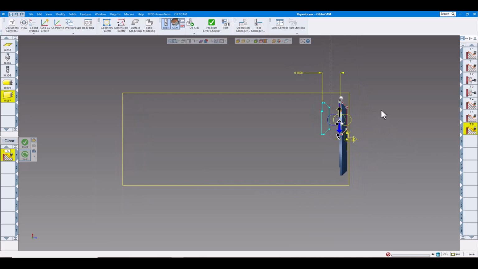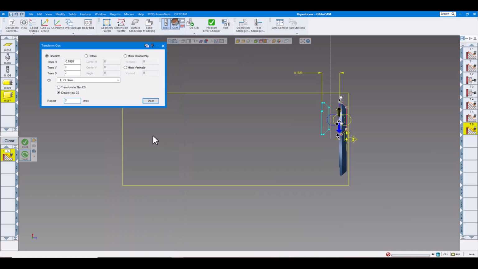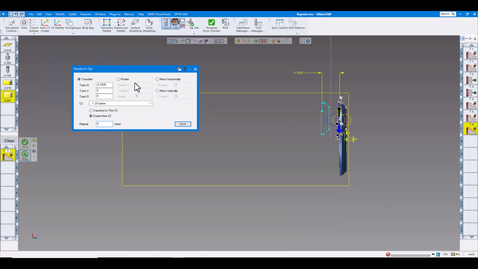In order to duplicate this, it's pretty easy to do, and this also works in milling. If you go to the plugin menu and go down to TP Trans, that actually stands for Tool Transform Operations. So this works in milling as well. You have this in the plugins for milling and turning. So if this was milling, you could do rotate. Of course, if you had live tooling on a lathe, you could use this as well. But you have translate, rotate, mirror, mirror vertically.